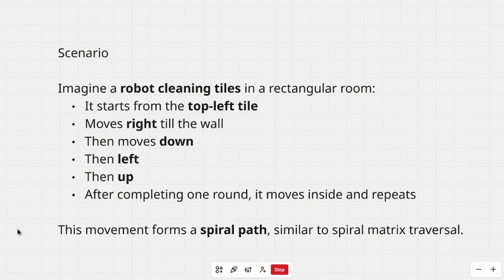So then we are going up. So we have gone. So this tile is already clean. So we just stay here, and after completing one round, so we have completed one round, right? So here after completing one round, it moves inside and repeats. So it moves inside. So one outer border we have cleaned.